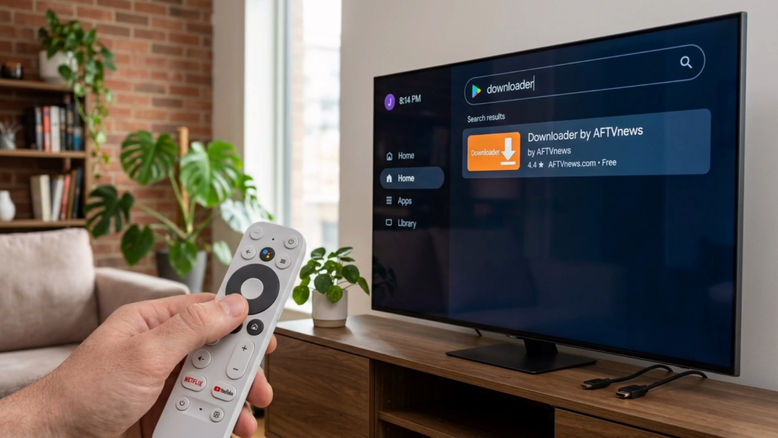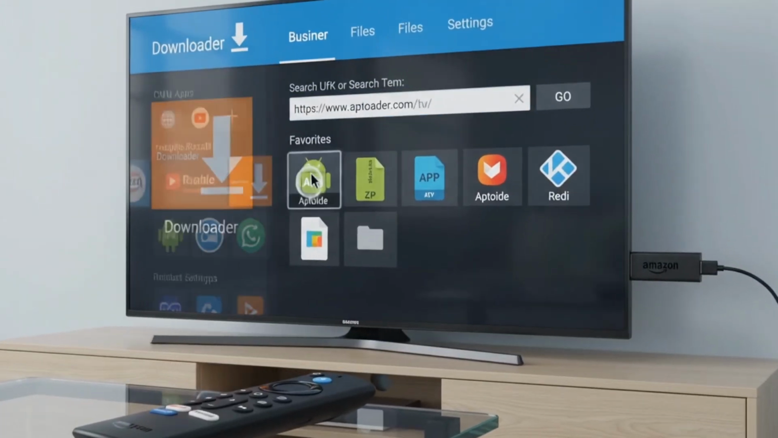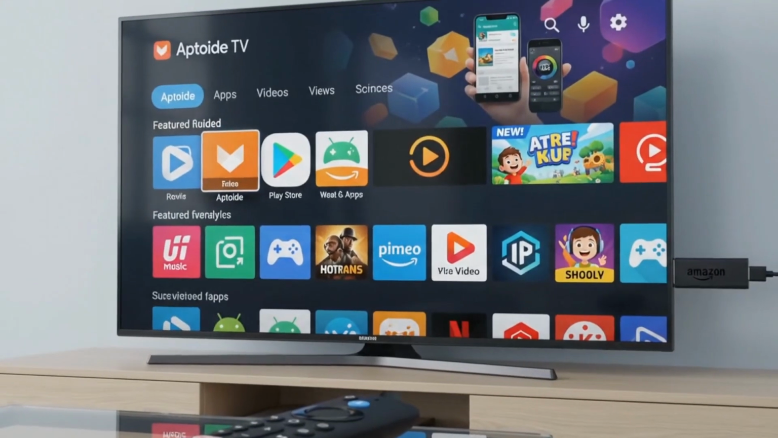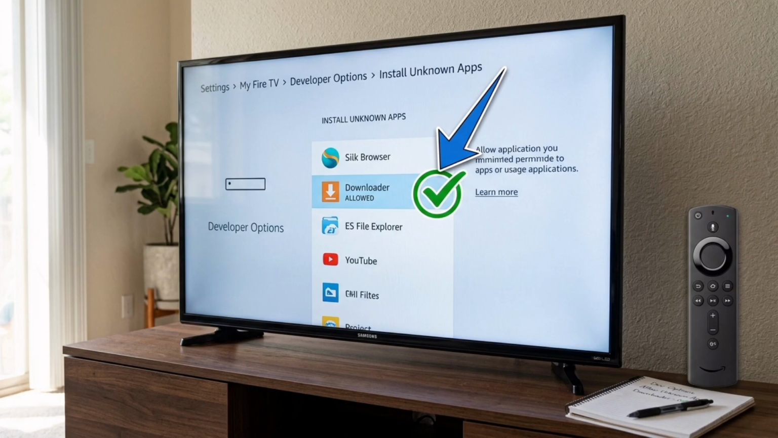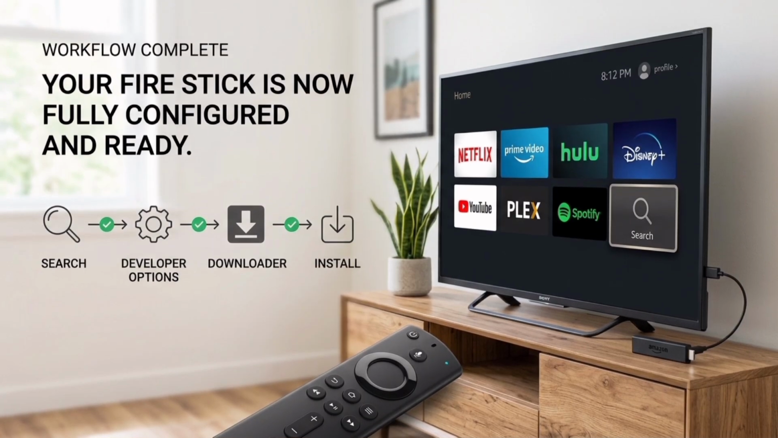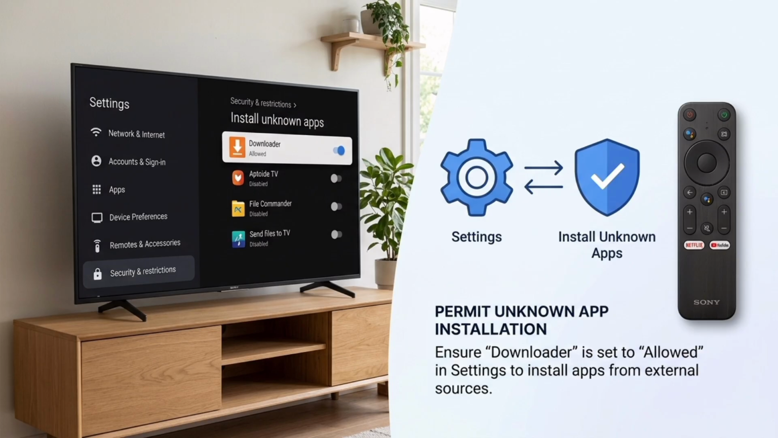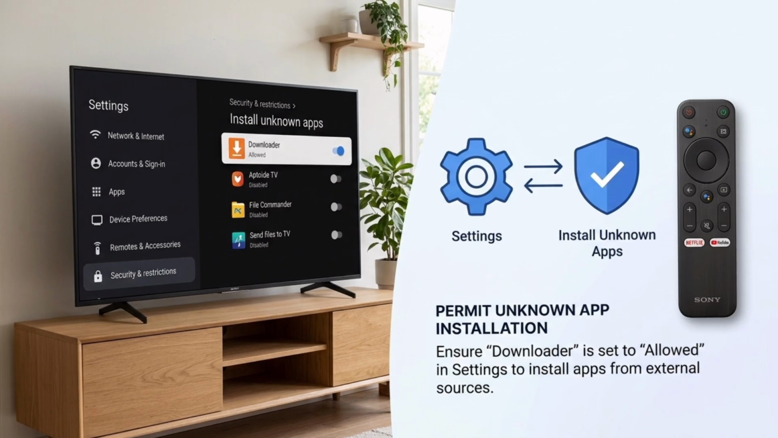So let's quickly recap. Install Downloader, enable developer options, turn on Install Unknown Apps for Downloader, use a trusted source for the application you want, download, install, and then delete the leftover APK file.